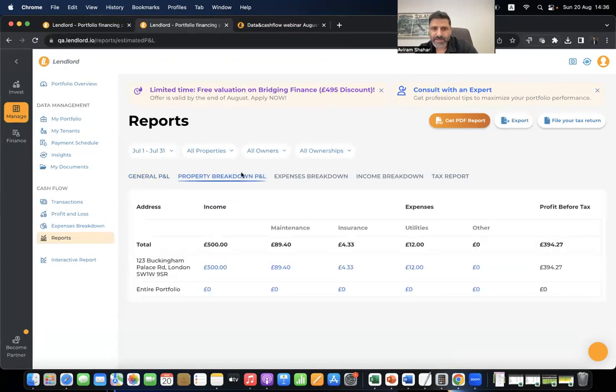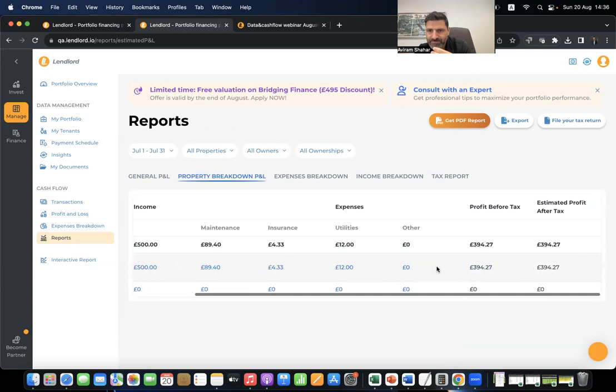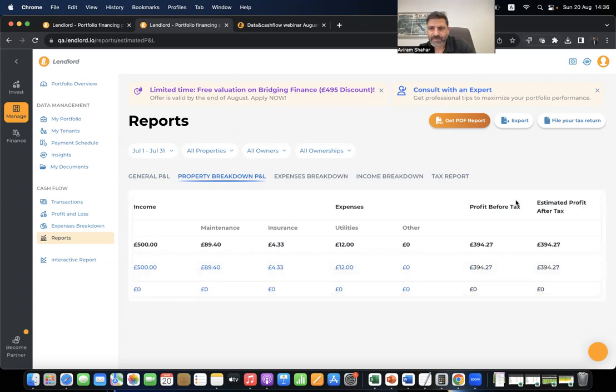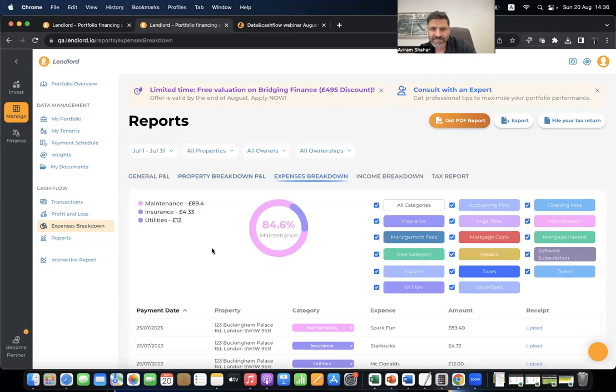In the property breakdown P&L, you can see for each property all the categories and the expenses. And you can see the profit before tax, which is estimated, and the estimated profit after tax. Then you have the expenses breakdown.